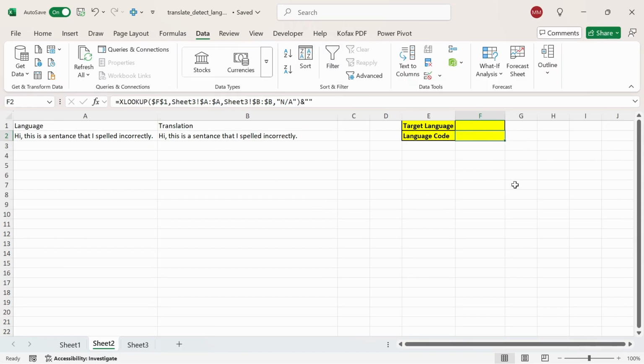The last thing I did was use the translate function in cell B2. So in this cell, I used cell A2 as the text argument, then the source language I just left as nothing or blank, and the target language will be cell F2, which is the language code.